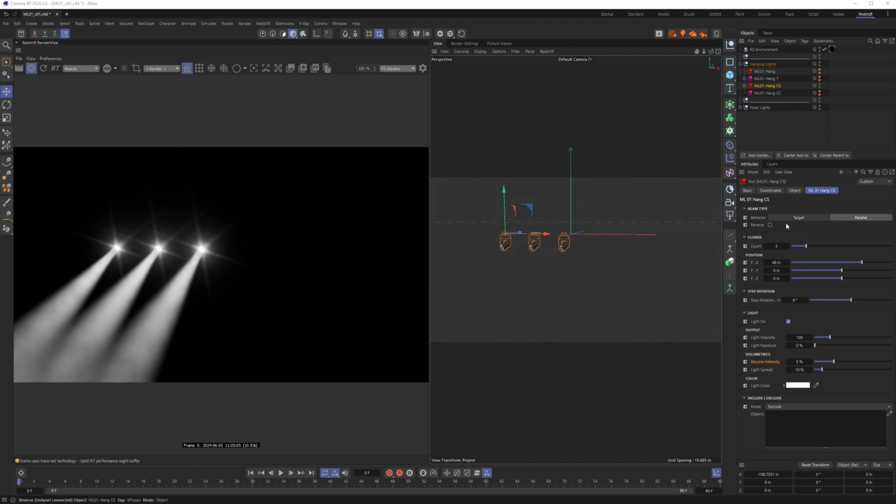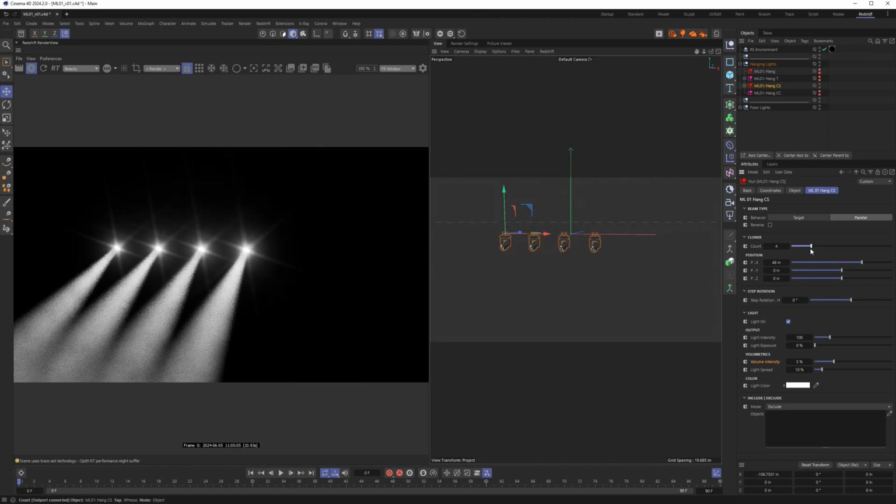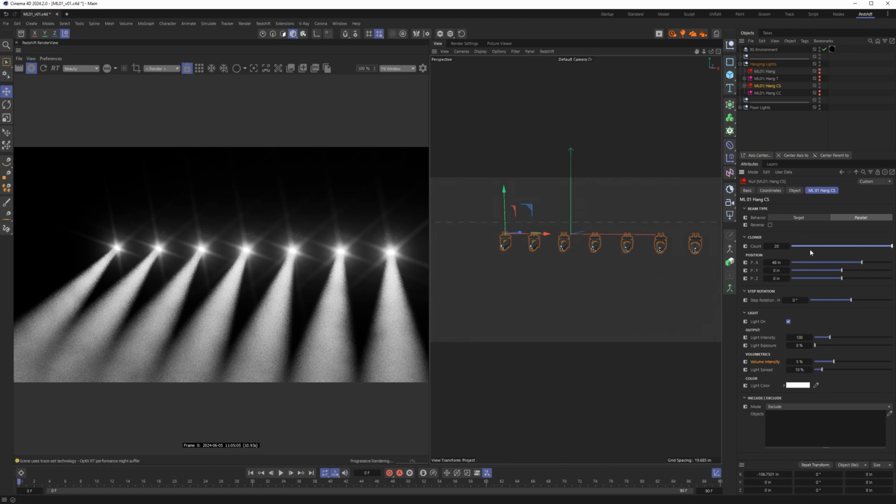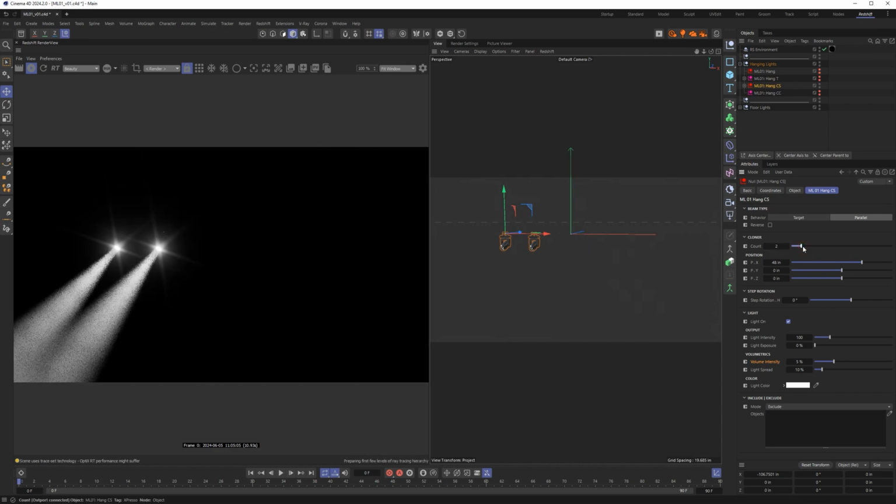So I'm going to skip over beam type for a moment. We'll come back to that. And we'll jump right into the cloning controls. So built right into the interface here, we've got count, position, and some step rotation. So I can up the count here to add more lights to the system. The slider is going to max out at 20, but you can actually take this higher, and it will max out at 100 lights if you want.